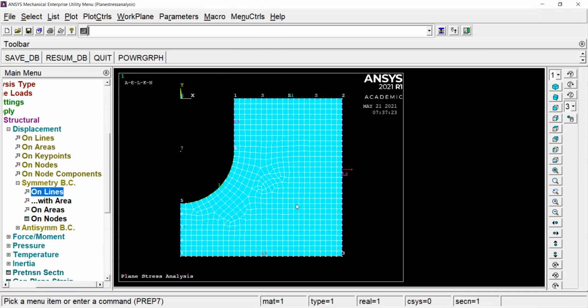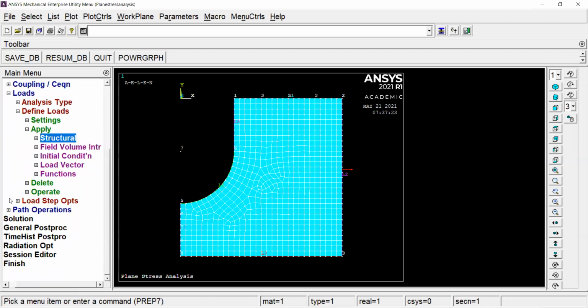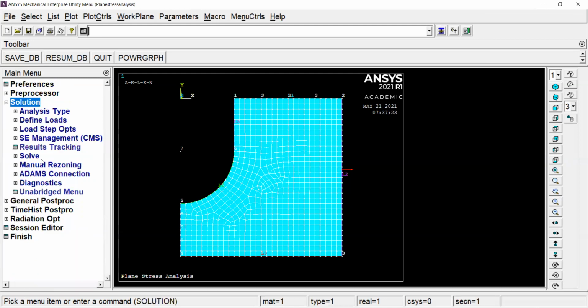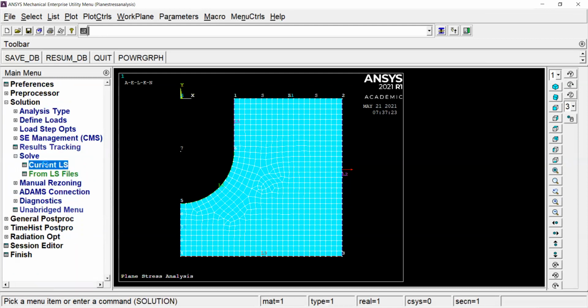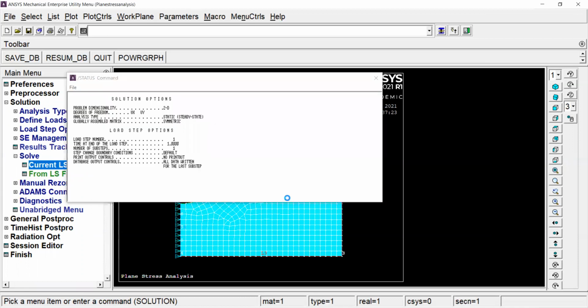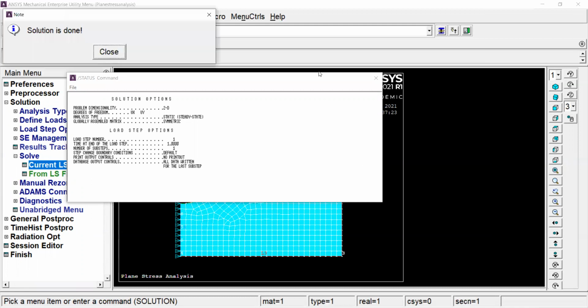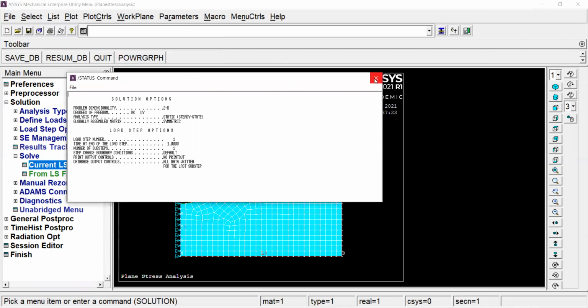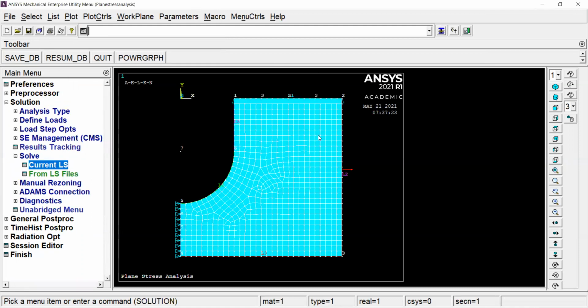Now we've done all the boundary conditions, we've done the meshing, we've done the modeling. So now we can go ahead and solve. So to solve, we just go to solution, solve, current loading system, and click OK. Solution is done. Close this status command. So these small triangles show the symmetrical boundary condition. The only load we applied is the load on line 2.